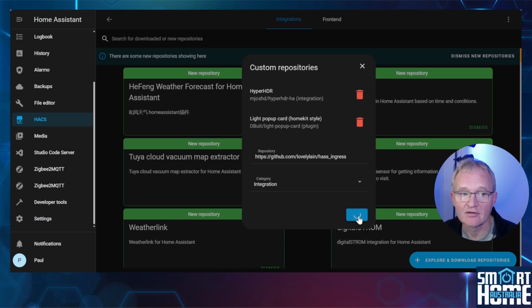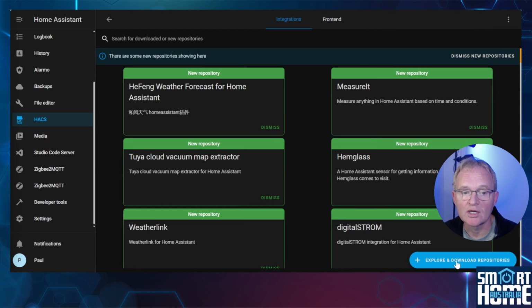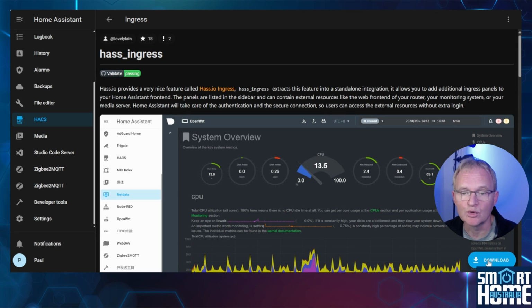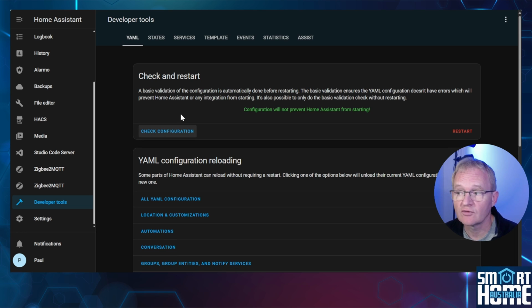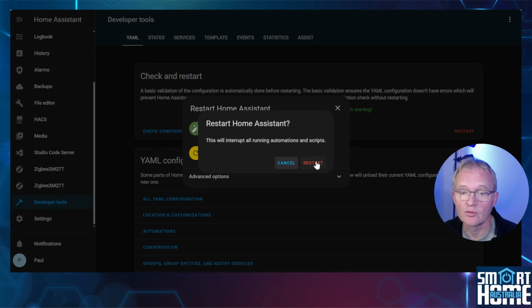Now press Add. You'll see that the Ingress repository has been added. You can now press the cross in the top right-hand corner to come out of this screen. Now press the Explore and Download repositories in the bottom right-hand corner. Search for and select Ingress. Now press the blue Download button in the bottom right-hand corner and confirm with Download. Now we need to restart Home Assistant to be able to add the integration. Press Developer Tools, check your configuration, press Restart, restart Home Assistant, and confirm with Restart.